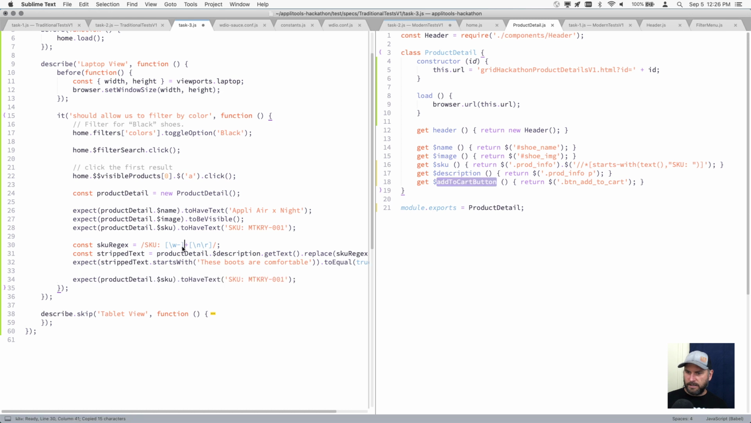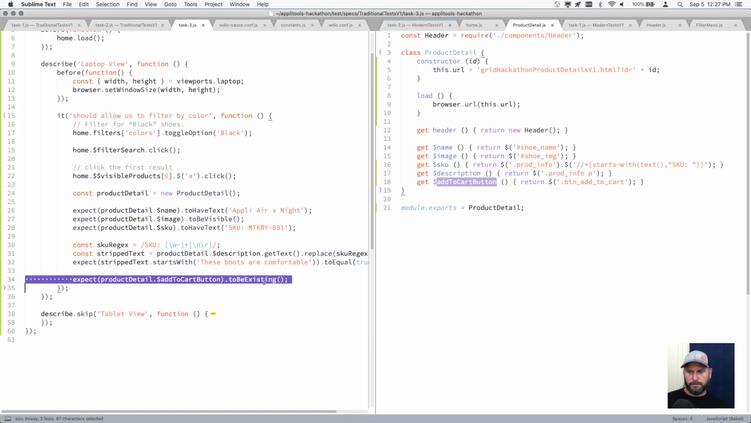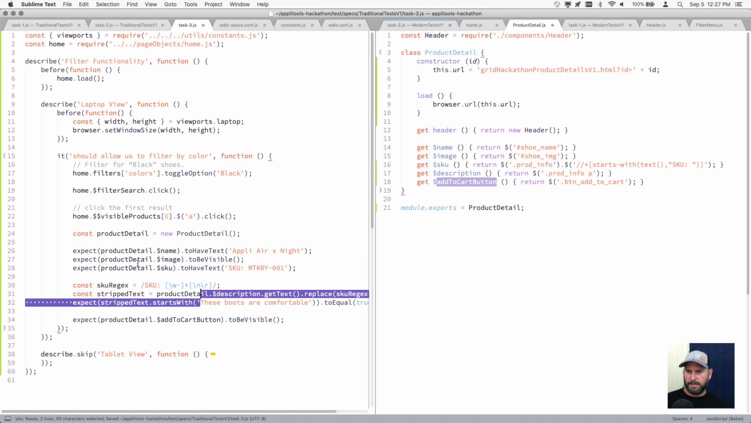Last thing we're going to check is that the add to button is going to be existing. We could do to be displayed, but the problem is on a smaller screen, it won't be displayed in the viewport. Or sorry, we could do to be visible. On a smaller screen, it's not going to be visible in the viewport, and so that would fail. So I'm just going to go with to be existing. Actually, you know what? I think it won't fail. I think if I do just to be visible, it should be fine. Okay, so we've got a basic test here.